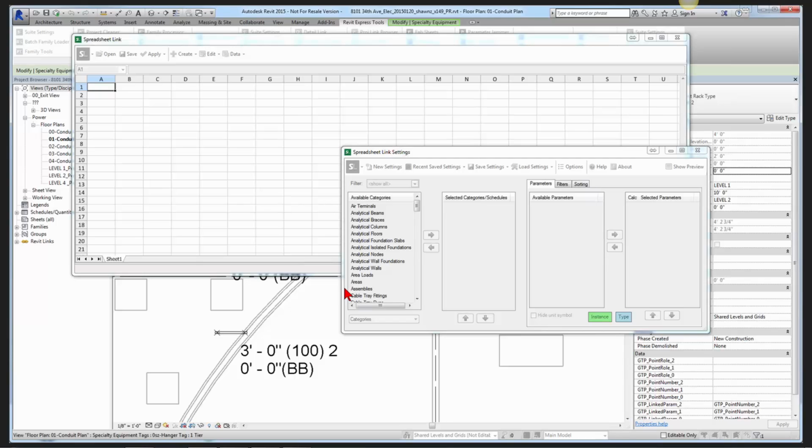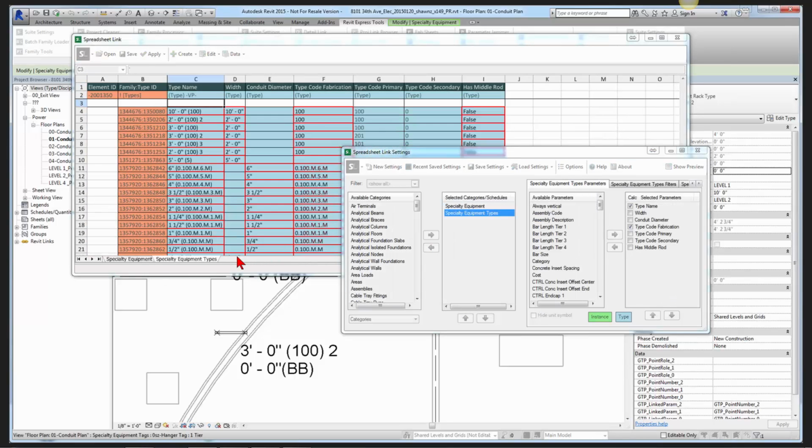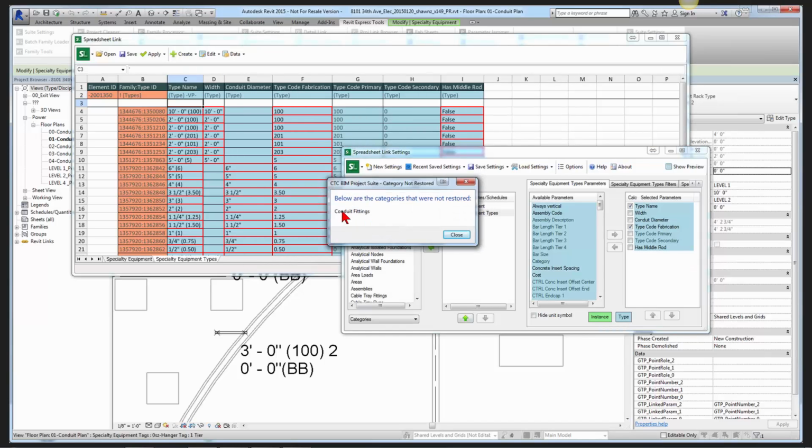Now, as it's loading these settings in, it's probably going to pop up a warning in a moment that tells me it couldn't load something. Specifically, it couldn't load conduit fittings because we're doing some stuff with that as well. But in this particular project file, I haven't drawn any conduit, and therefore I have no conduit fitting instances. So it just tells me it wasn't restoring that tab because there's nothing to restore. That's okay. That's cool. I'm just going to close this out.